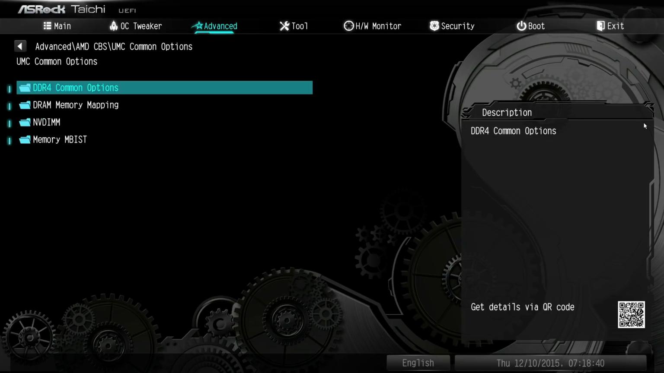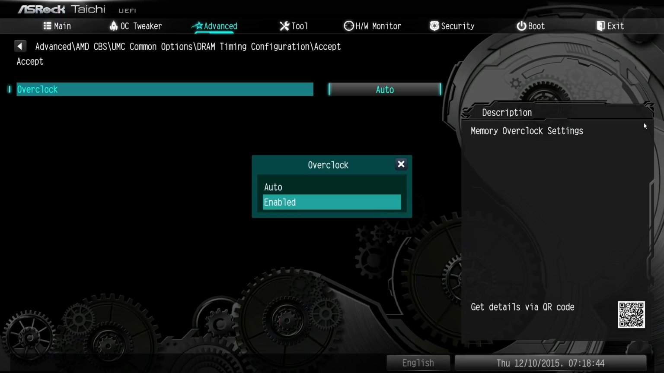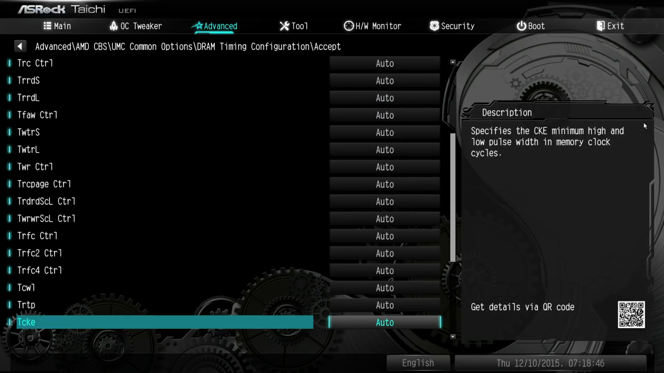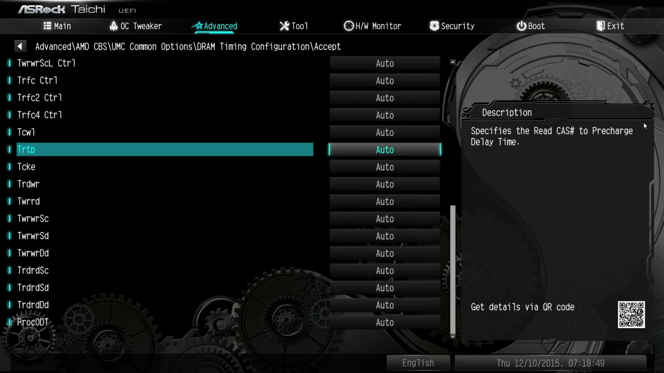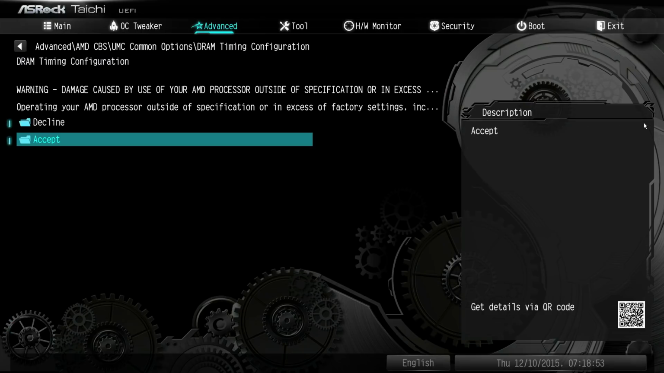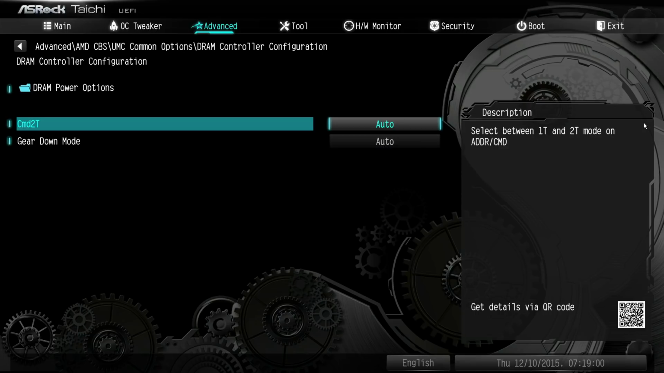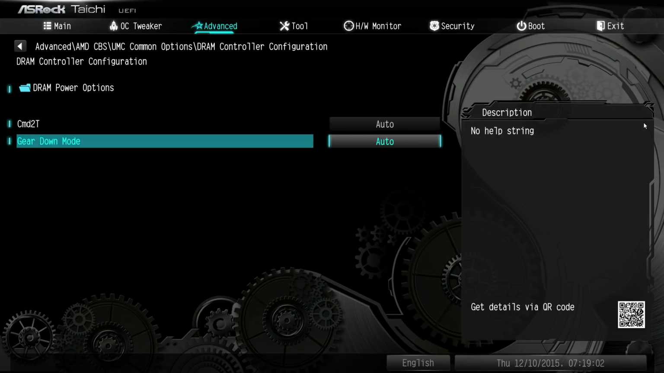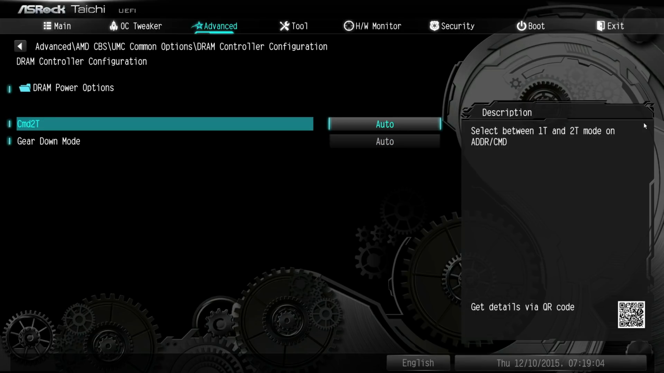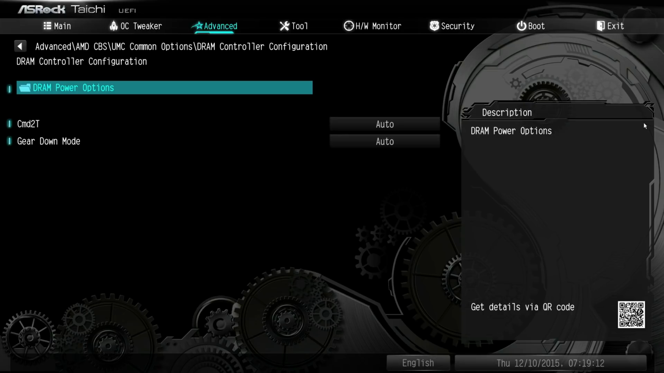And then we have unified memory controller, common options. You can change your DRAM timings here instead of in the normal place, like a normal person. There's no reason to do it from here. Don't do it. There's no point. Don't bother with that. DRAM controller configuration, you can choose command rate, gear down mode. Again, you can access those through the memory menu in the OC tweaker, which is where you should do this from instead of digging around in here. You can also enable, disable power down.